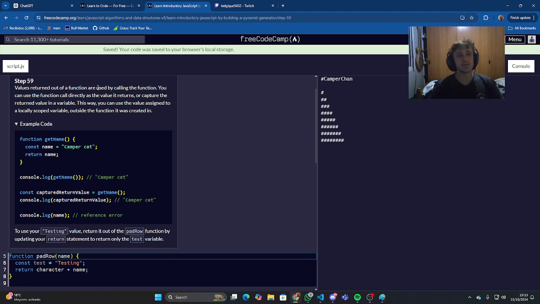Values returned out of a function are used by calling the function. You can use the function call directly as the value it returns, or capture the return value in a variable. This way you can use the value assigned to a locally scoped variable outside the function it was created in.